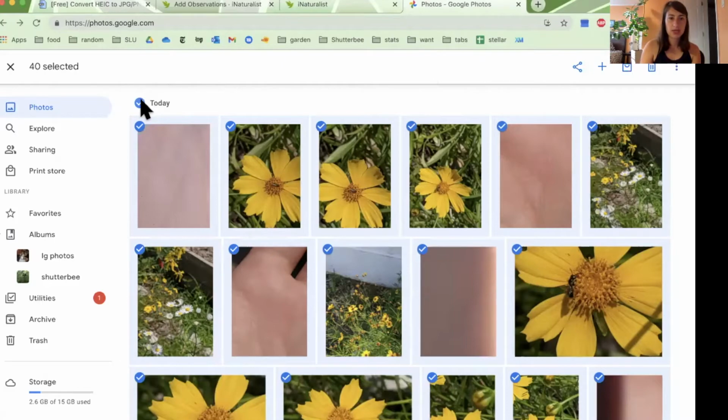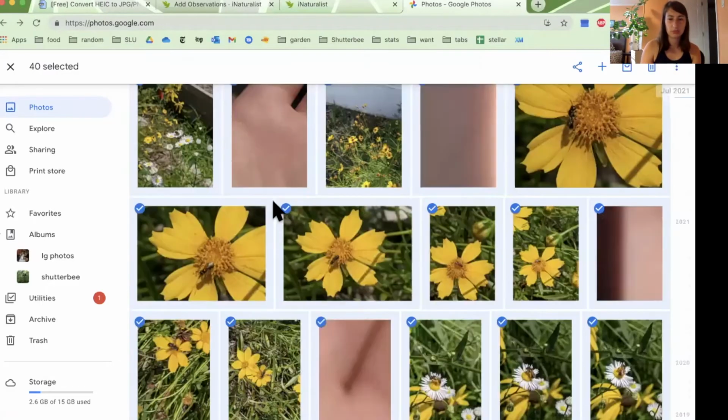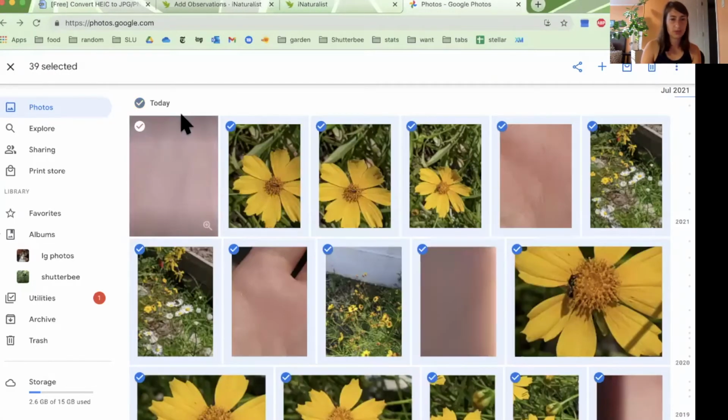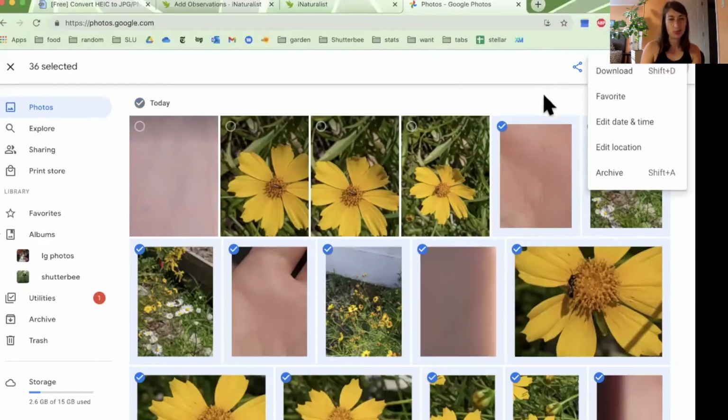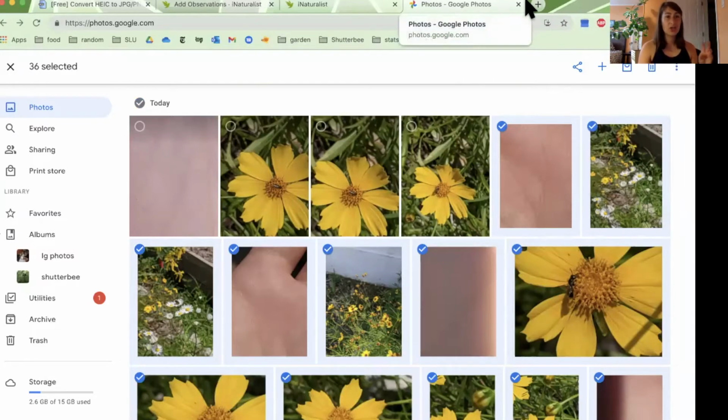So yeah, you can just do that. And then if you have ones that were not bees, for example, from some other photos you took that day, you can just unclick them and then go here and download them. And that's pretty much it.